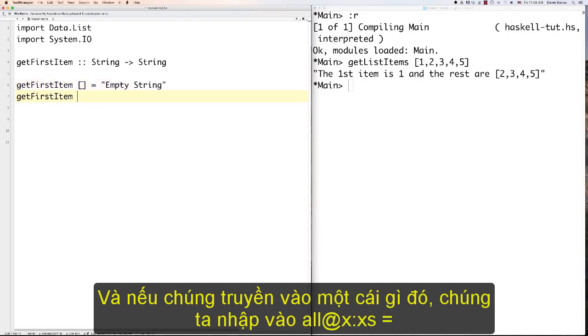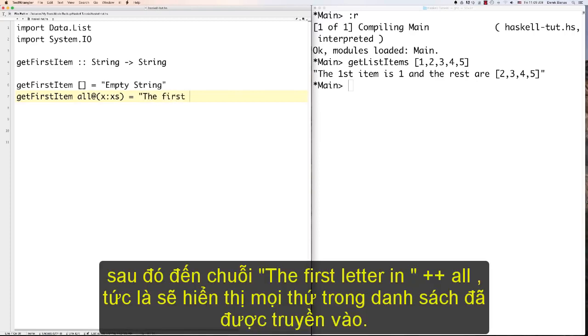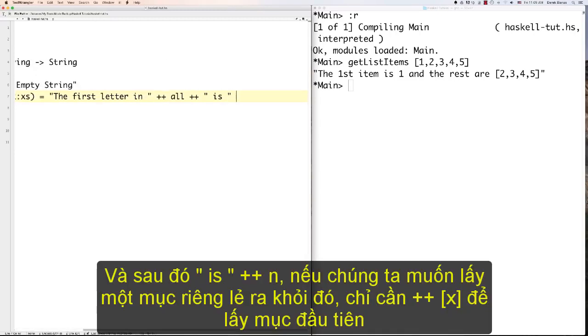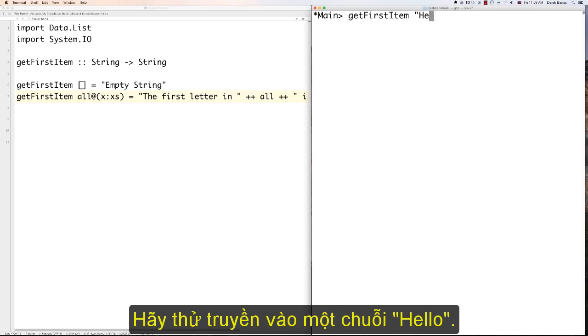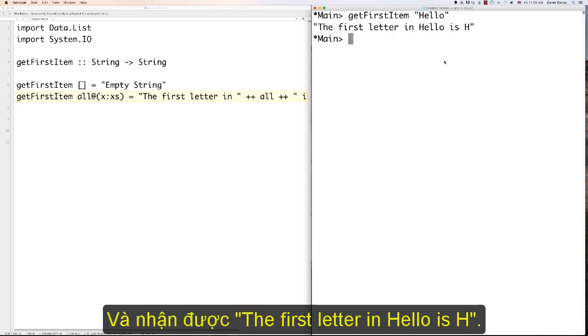And if they do pass in something, we can go all at, and then x colon xs, like that, and then go equals, and then the first letter in, and we could go all, which is going to show everything that was passed inside of it, and then we could say is, and then if we want to get an individual item out of there, just go plus plus and x. getFirstItem, and then we can pass in a string, and the first letter in hello is h.